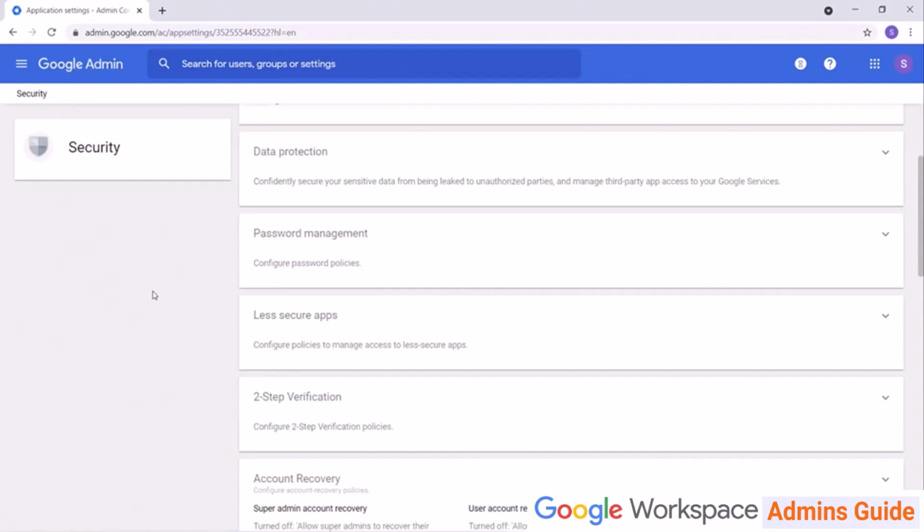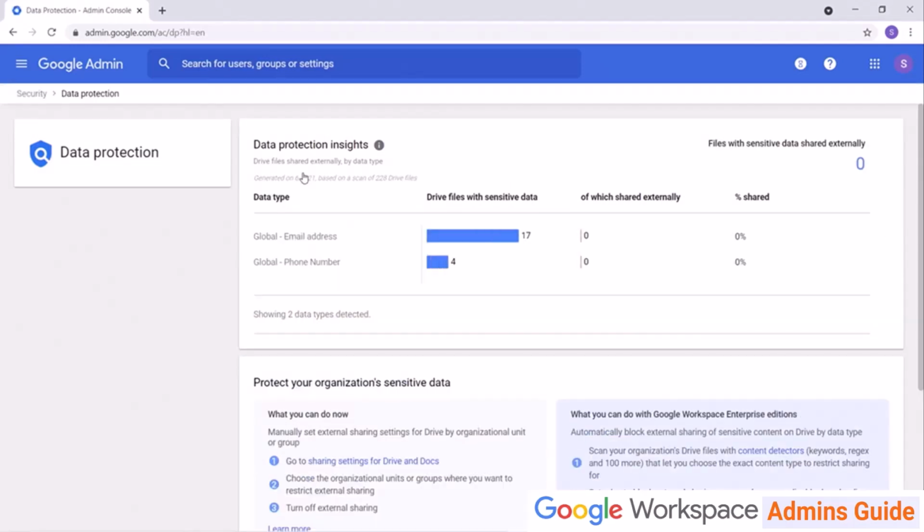Data protection provides an automated report of files stored in Drive that may contain sensitive data, specifically email addresses, phone numbers, as well as how many of these files are shared externally. This data may be used to determine if additional data security steps may be needed.